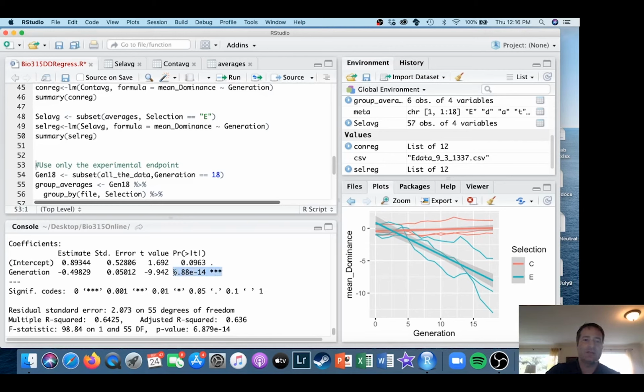This p-value is really, really low. What that means in layperson terms is, observing this kind of relationship when one doesn't actually exist, if we repeated this experiment hundreds of times, the probability of observing that relationship by chance is 6.88 times 10 to the minus 14. It's effectively 0. So this slope, this relationship between dominance and time, is highly significant, and that is consistent with our hypothesis.